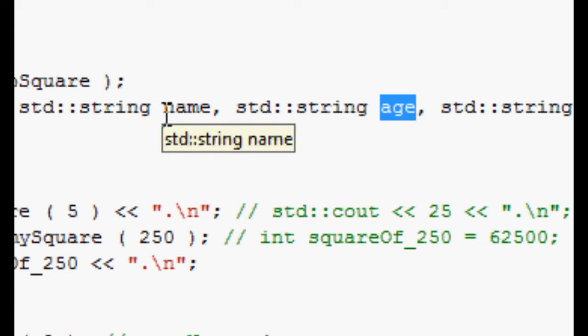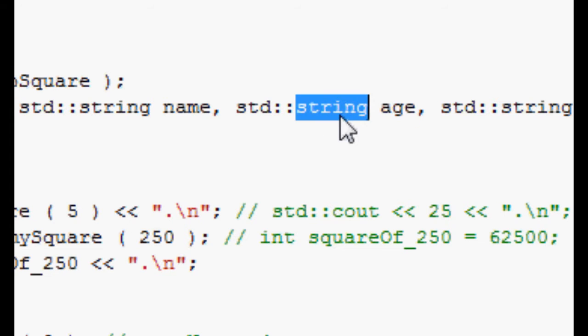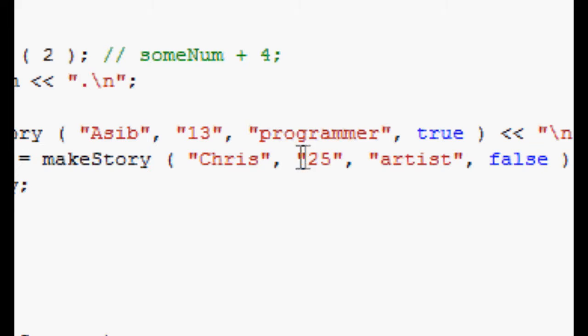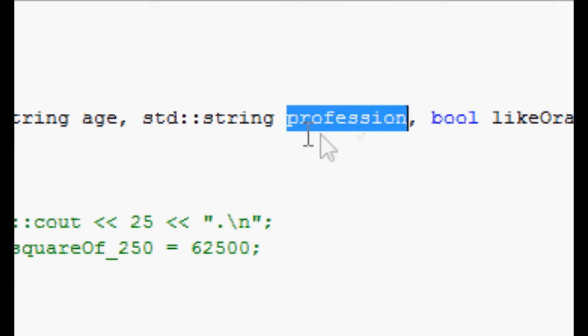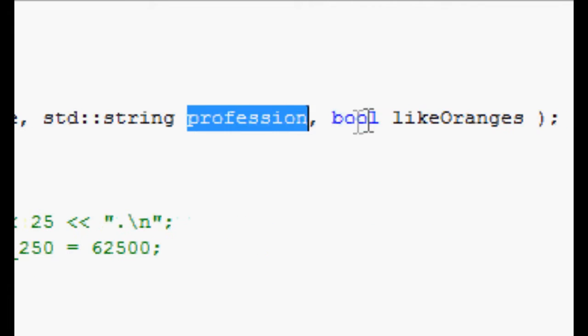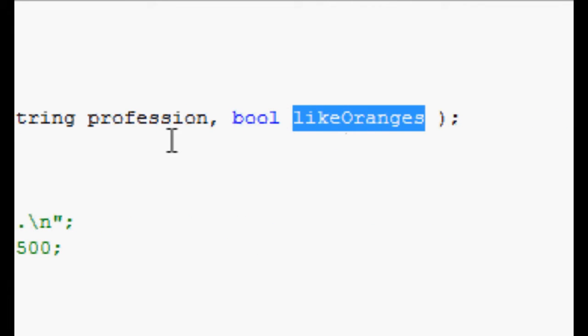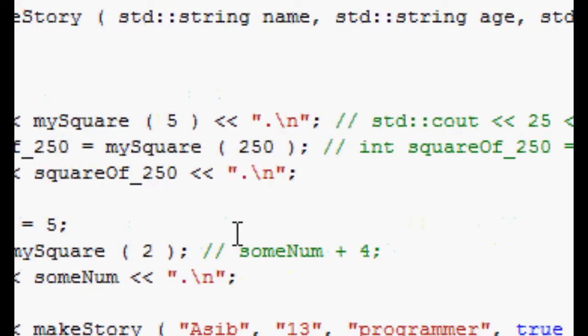I didn't want to have to show you guys how to convert integers into strings, because it can be a bit hard to explain it where we are at the moment, so I didn't want to have to do that. So I just thought, why not do it as string? All you have to do is just add the quotes around the number, so it's not too hard. It takes a string for the profession, and it takes a boolean value for whether you like oranges or not.